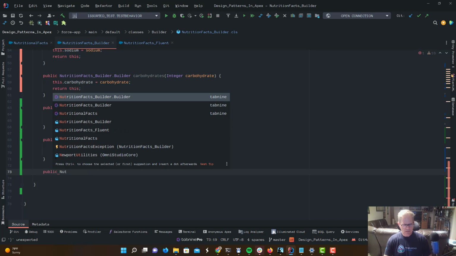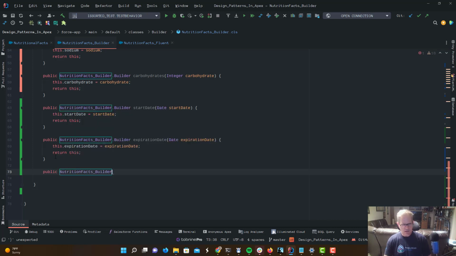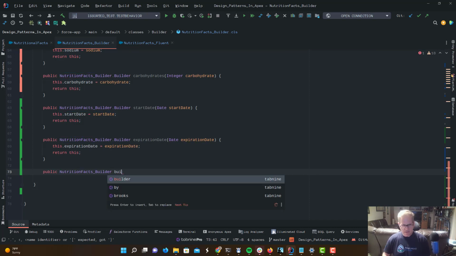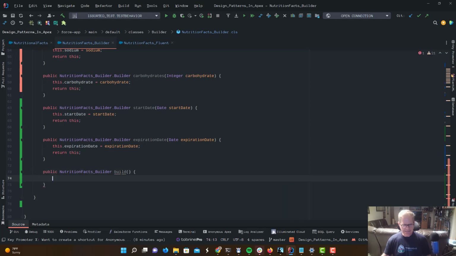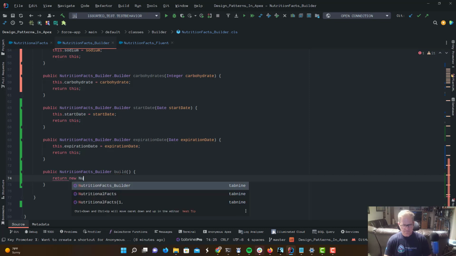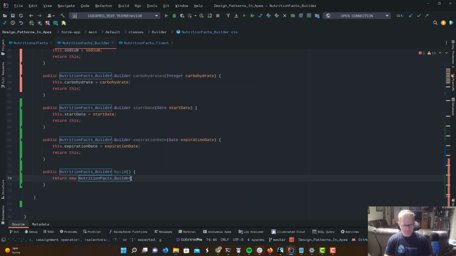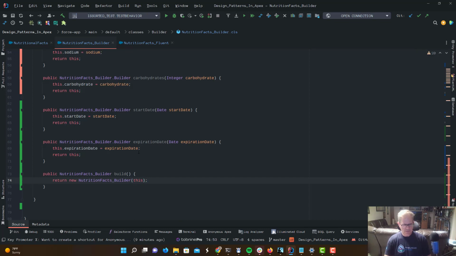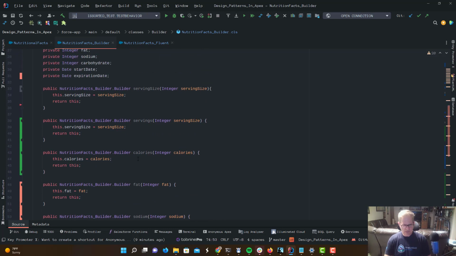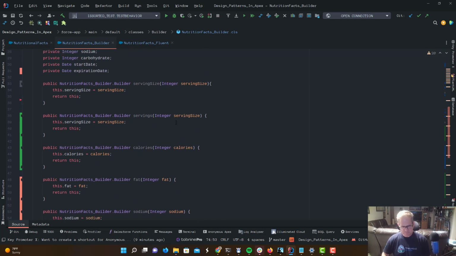So this is where it's all going to be different. We're going to say public, and now it's going to return the outer class, right? All these other methods return an instance of the inner class. This one's going to return the outer class. Build. And we're going to say return new NutritionFactsBuilder(this).